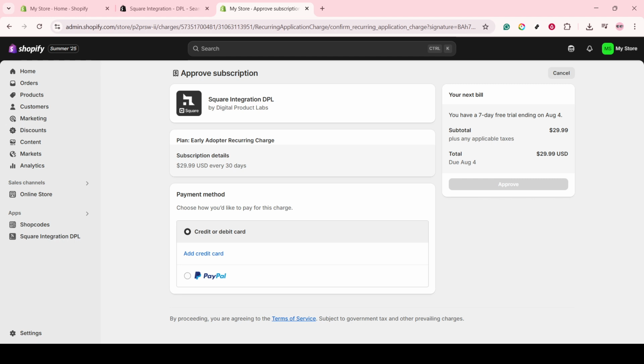By doing this, you've officially integrated Square payments with your Shopify store, and you're now ready to start accepting payments through Square. Remember, always test the integration by making a small transaction to ensure everything works smoothly. And there you have it. By following these simple steps, you've successfully connected Square to Shopify.